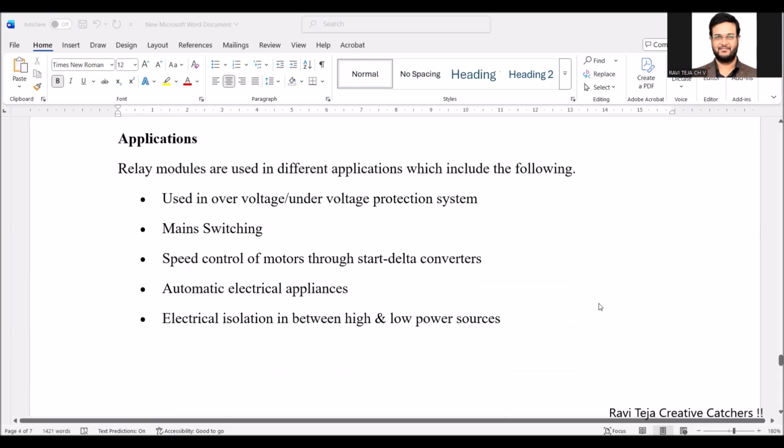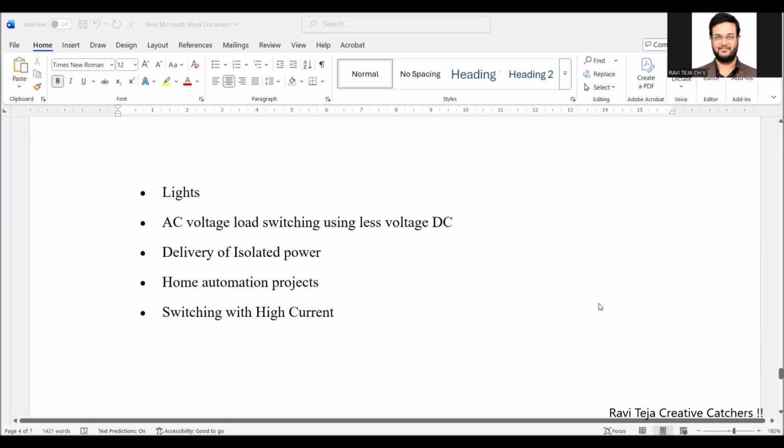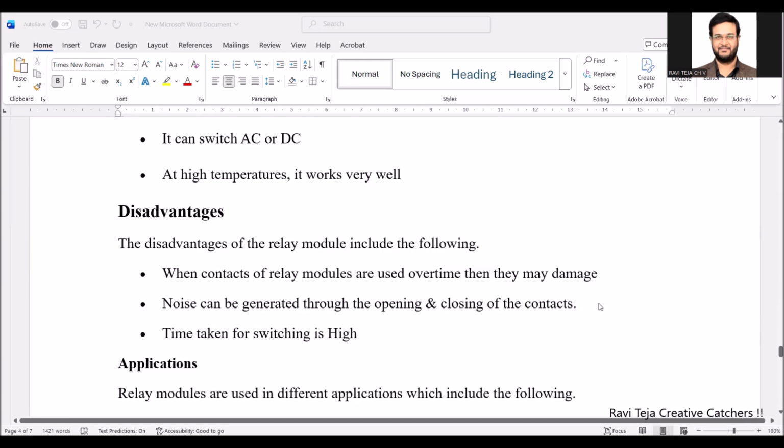But one more disadvantage is that the time taken for switching between opening and closing contacts is very high. Coming to the applications, it is majorly used for over voltage or under voltage protection systems. It is also used for main switching, speed control of motors, and many automatic electrical appliances, and to produce electrical isolation between high and low power sources. We can also use it for home automation for AC and DC switching with high currents, and there are lots of applications for this relay module.